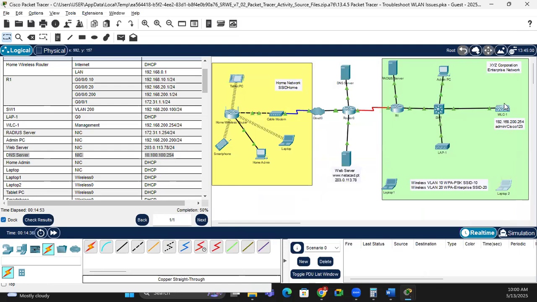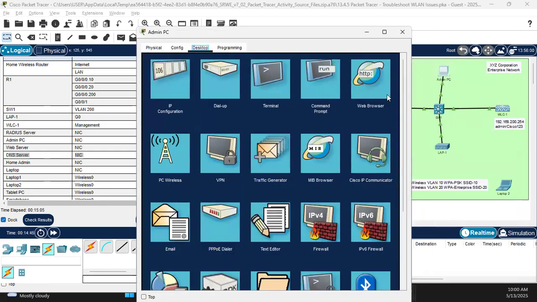So to configure the wireless device, we need to use our admin PC to log into the WLC. So we'll go to our desktop web browser, and then the IP address of the WLC is 192.168.200.254, right? So let's wait for the web browser to load.